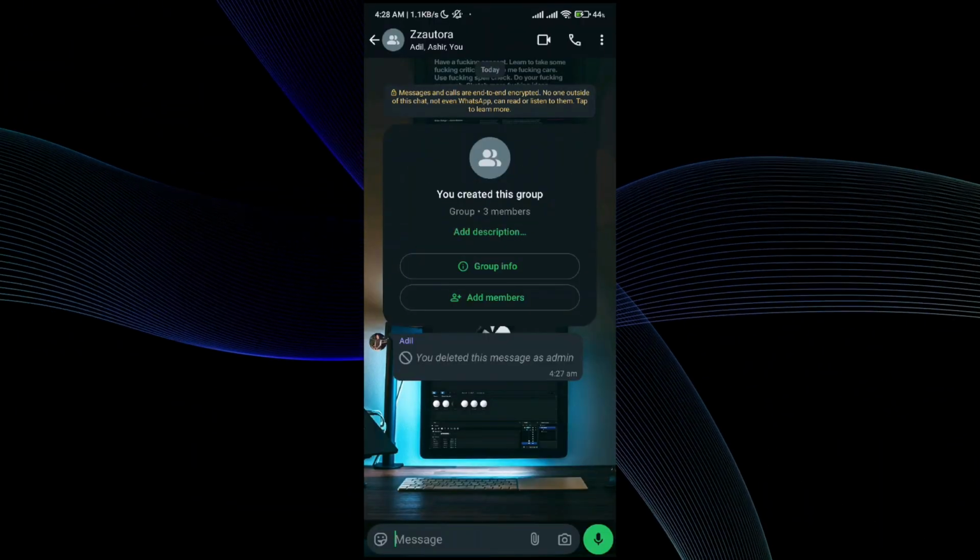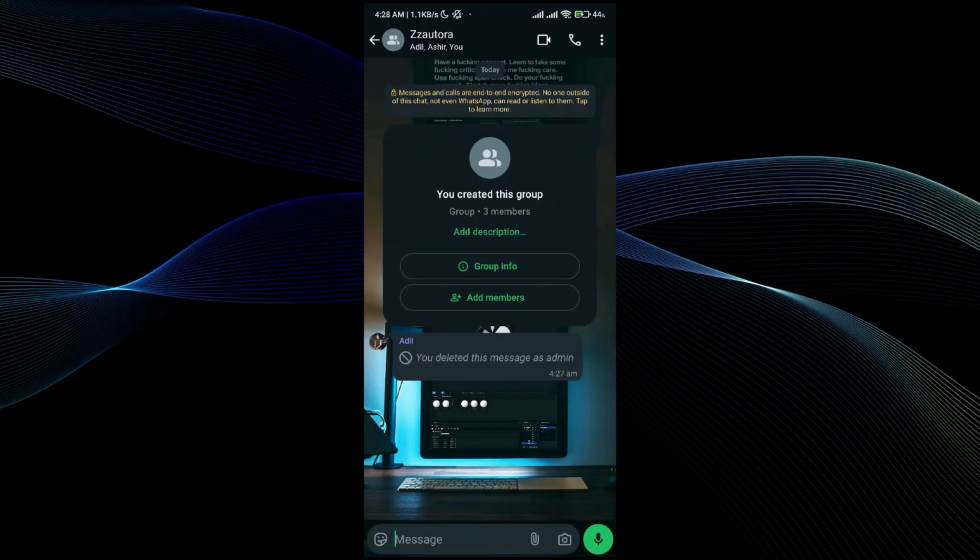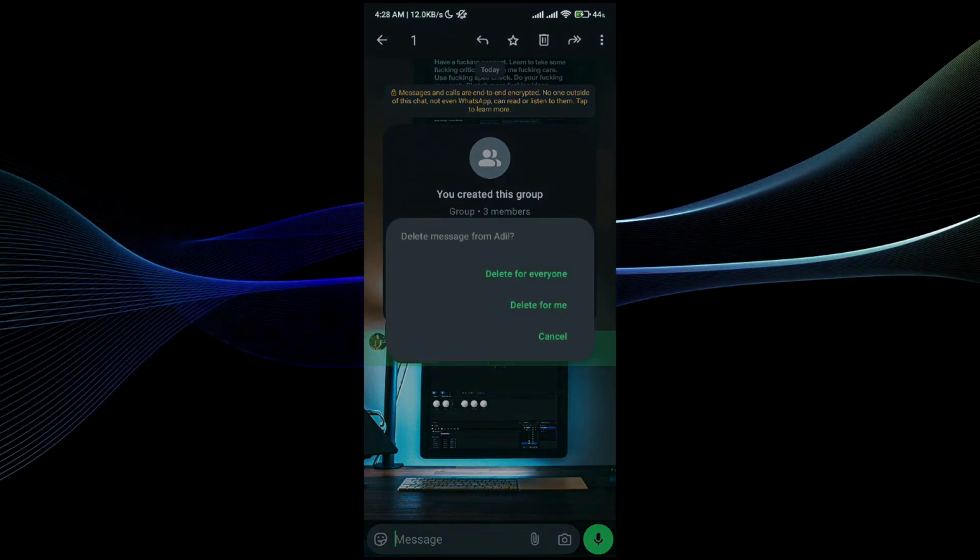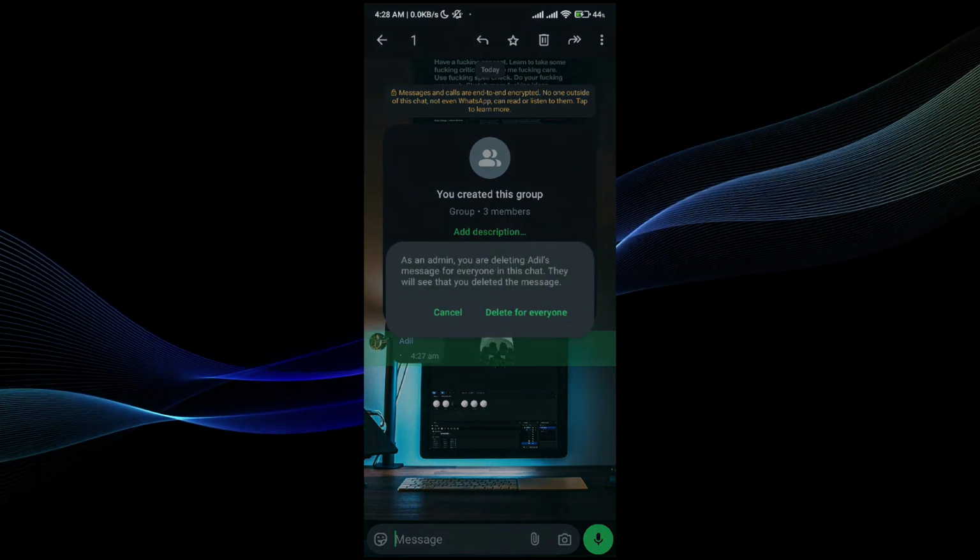Once you do it, the message will be deleted for everyone as an admin. It says you deleted the message as an admin. So that's how you can do it.